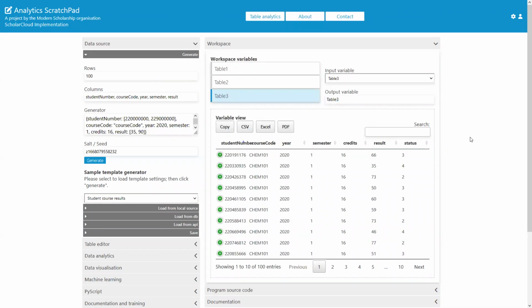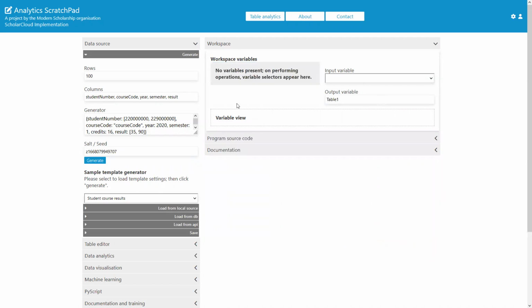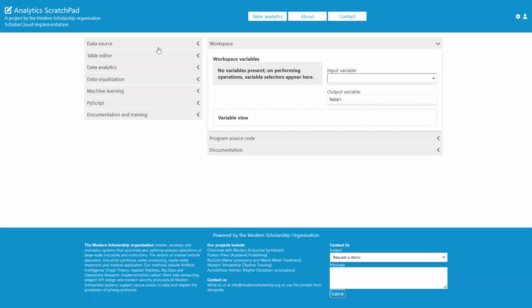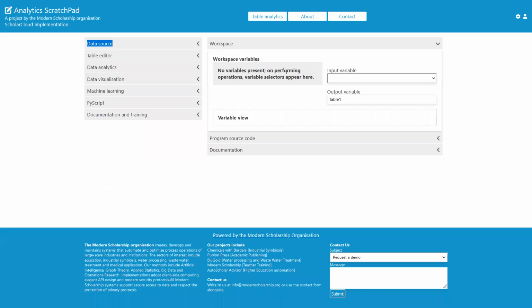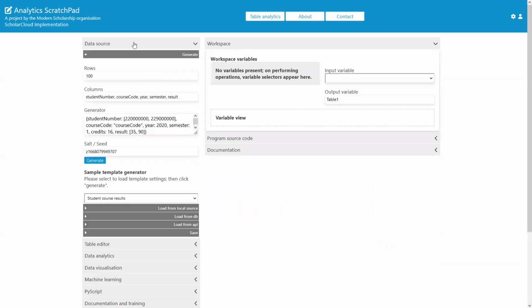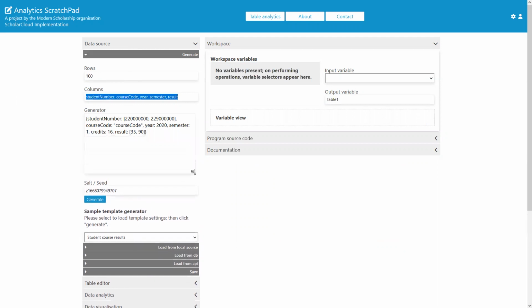So let's refresh the screen and let's go ahead and first generate a data set. On the left here, you have different groups of operations, and one of those operations is data source. So we want to create a data source to begin with. We can specify the number of rows that we want in that data set. We can specify the column names. And here in generator, we specify the method for creating those columns.